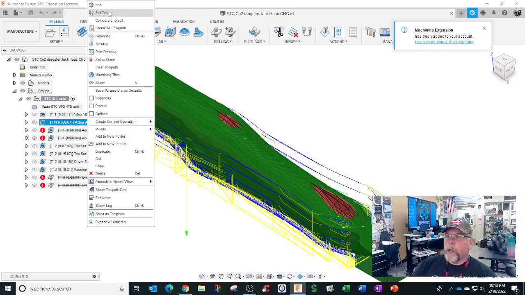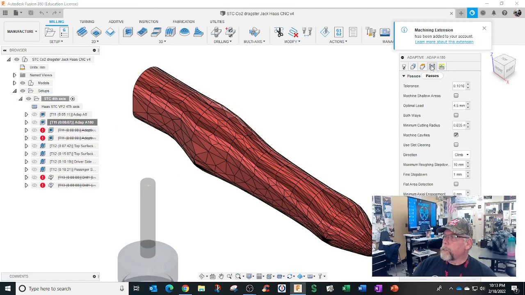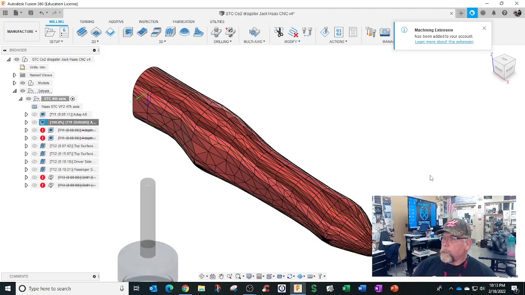We go update something. So change, like, I don't know, fine step down to millimeter. So now it's regenerating, but it does seem to be better. A little bit, but it's hung up right now. I'm not getting a black screen. I was getting a black screen before.